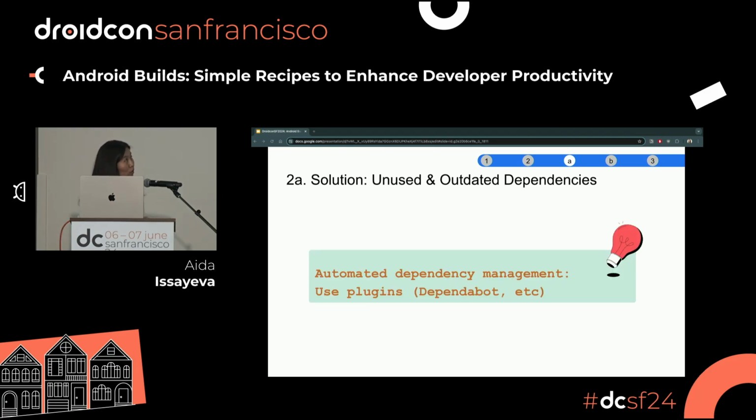And the solution for unused and outdated dependencies is to use automated dependency management, right? It's being solved already in the industry. We at Toast are going to be enabling this at the end of this month or maybe early next month, who knows when time allows. The idea is that we're going to enable automated dependency management by using plugins like Dependabot. Was there another one? I forgot the name of it.